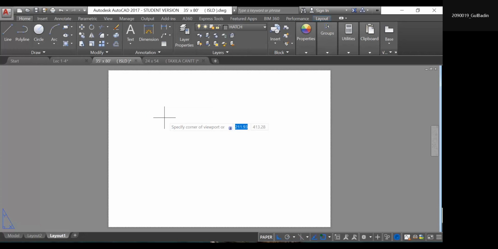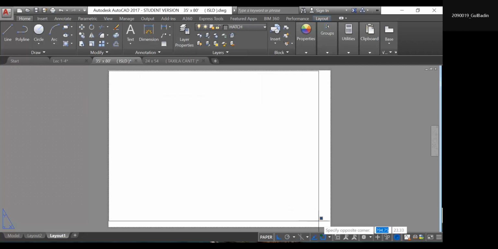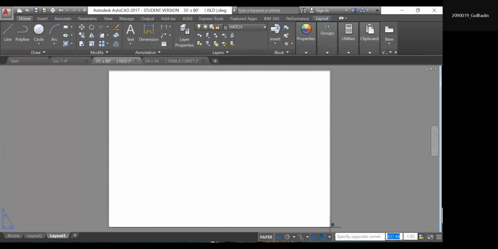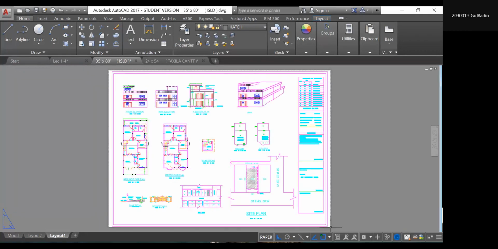So now it is asking for specify the corner of viewport. So I will select the corner, my starting corner, as this one. Now it is asking to specify the other corner. There are two ways. Like you can even enter the values of coordinates of your page size, or directly you can drag it to the opposite corner. So this is my opposite corner. So automatically my model diagram or drawing is imported into this layout.